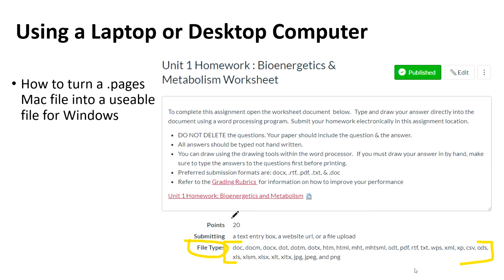So we're going to show you how to take these .pages, which is your Word document for Mac users, and turn it into primarily a DOCX, a rich text format, or a PDF. So I'll show you how to do this from the computer, and then also from your phone as well. So let's get right into it.